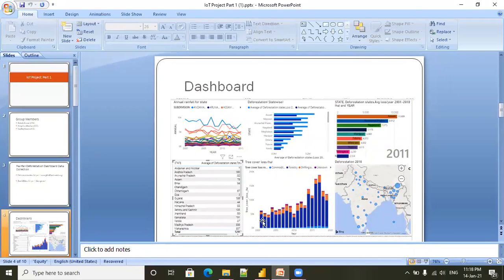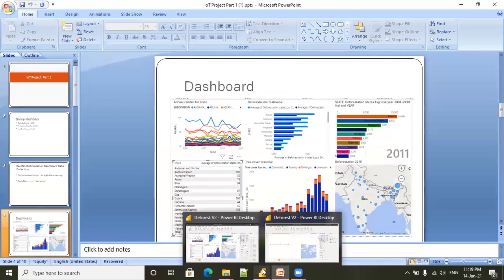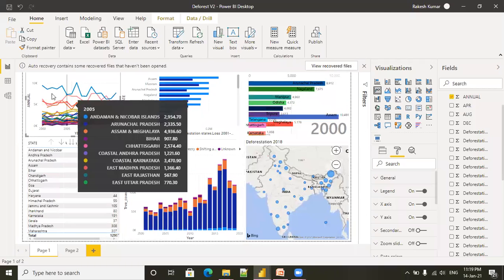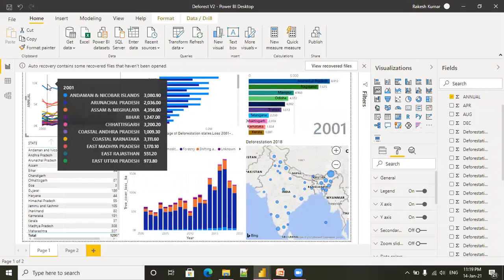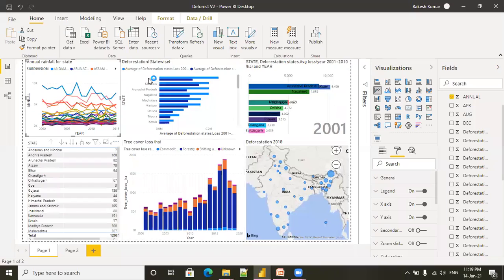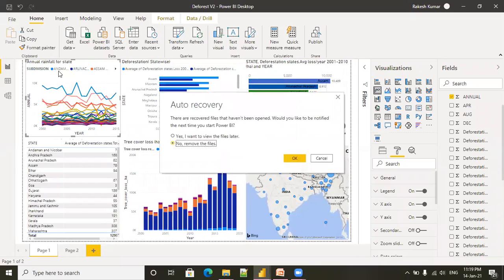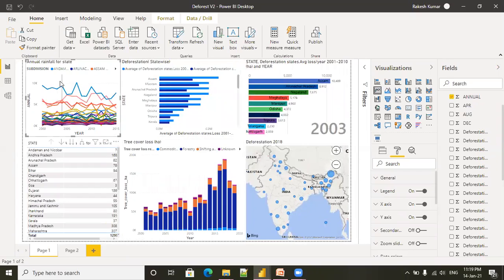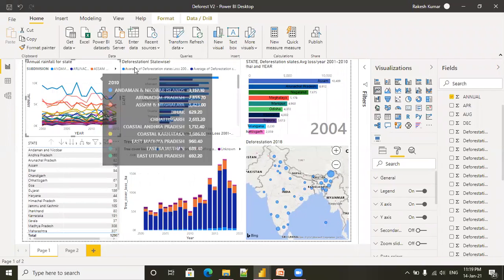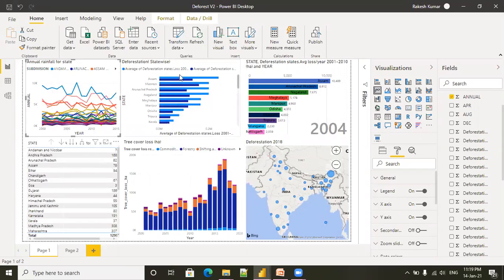This is quite interactive. Let's move into the dashboard part. So, this is our data. This is our dashboard, and this is in Power BI. The first one is showing the annual rainfall for a state by year, and the second is deforestation state wise.